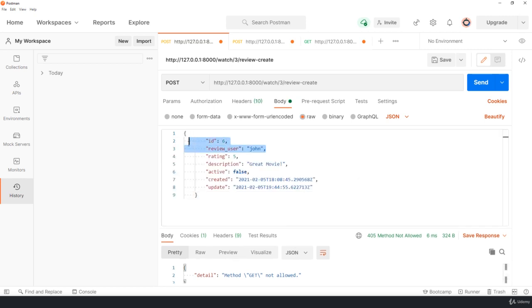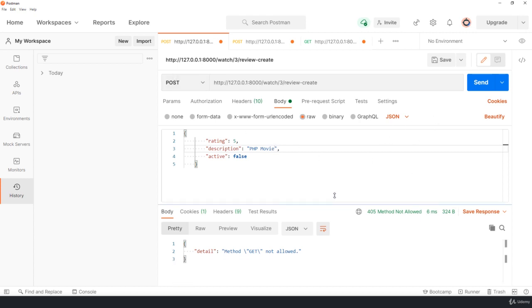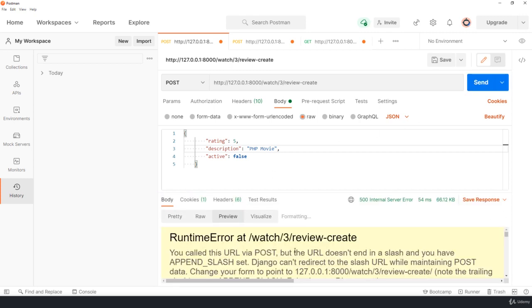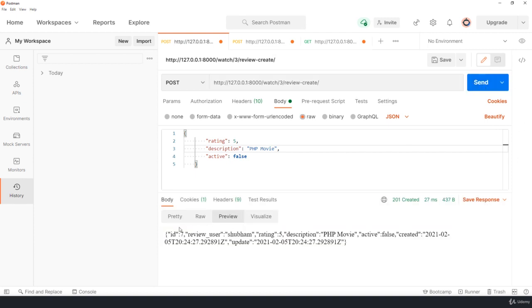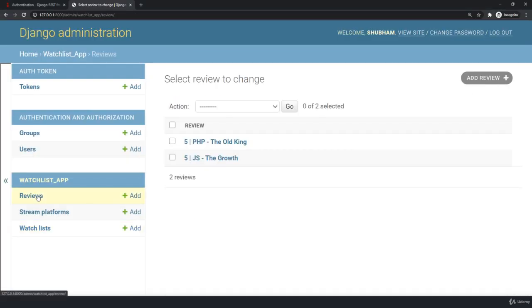I don't need to pass all this information. All I need to pass is my rating, description, as well as whether this is active or not. Make sure to remove this comma. Okay, so I'm going to pass a rating of 5, and I'm going to write PHP movie so we can recheck again. If I send a post request now, remember I have my login and token. I got an error, definitely. Oh, I need to add a /send. Yeah, so we have created this. This is done. So we have created a new review. If I jump here, you can see we created this new review.